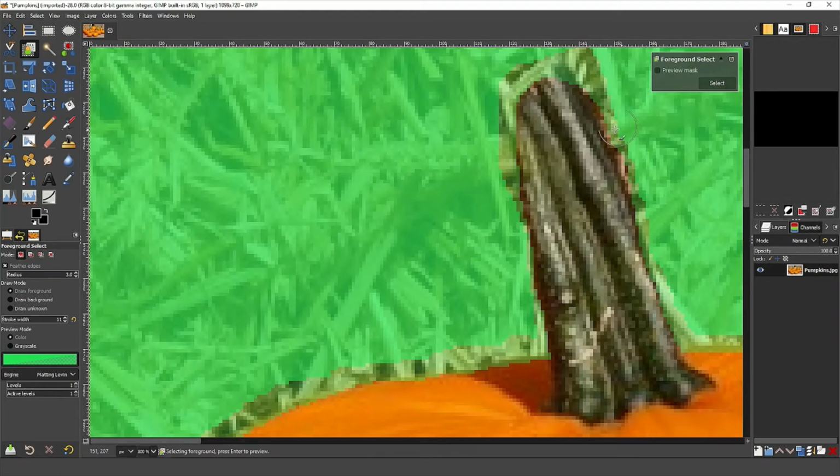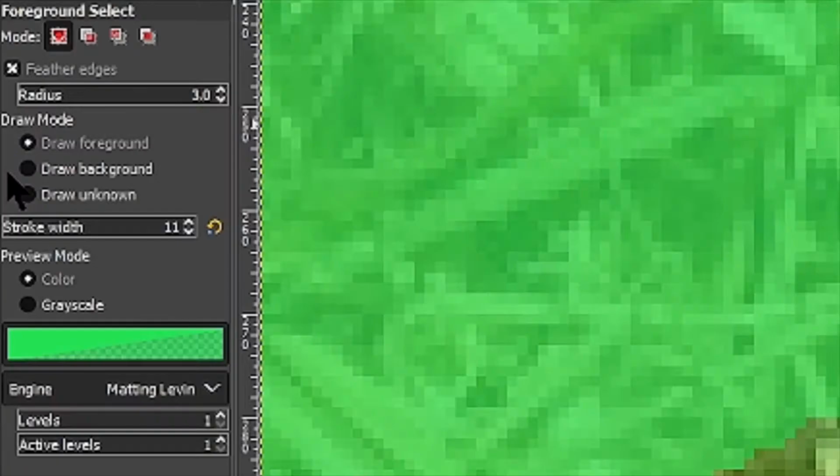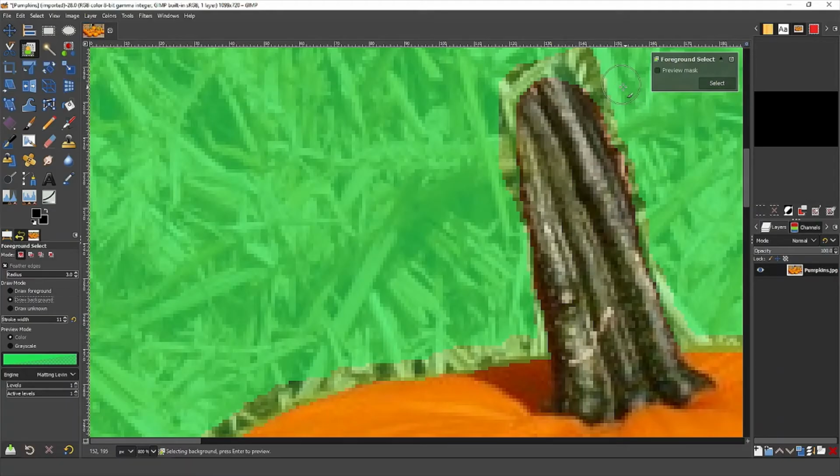But things are going to happen, so you can actually switch to your draw background functionalities here, your tools, and then come up and paint up to what you want to keep as your foreground. So you're basically just defining this as your background, making sure that there's no issue between what's foreground and what's background.